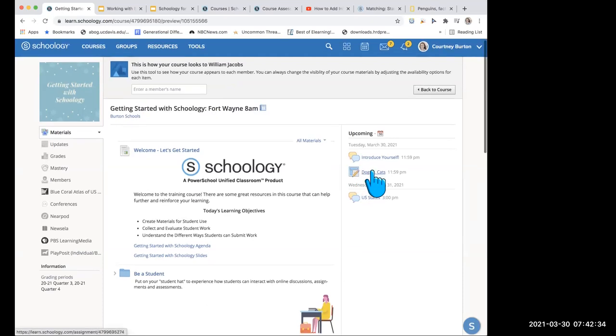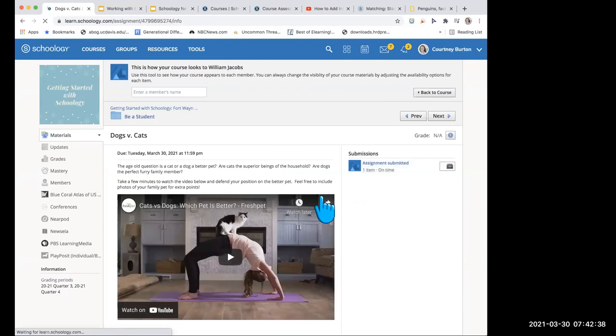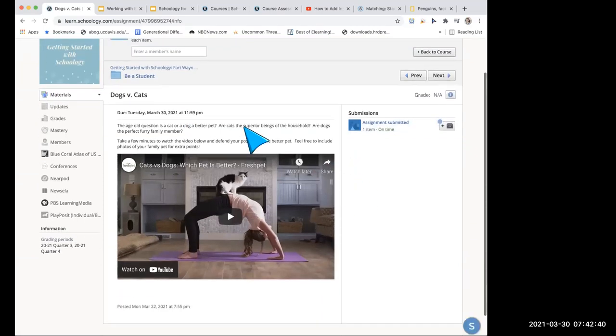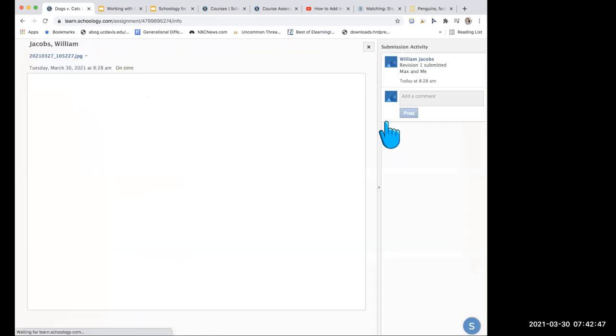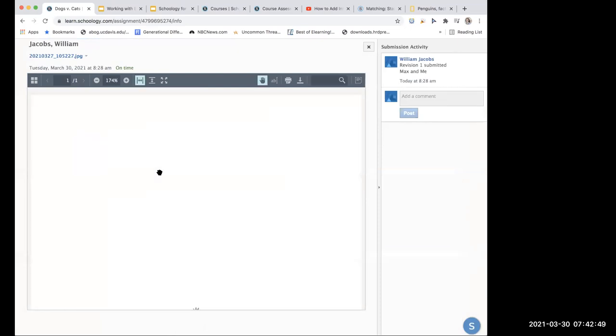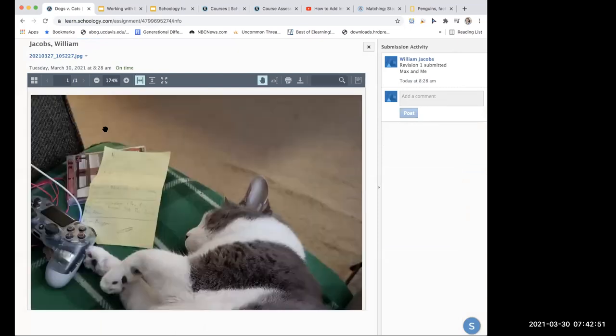So if I wanted to see what an assignment's going to look like, I can come click on that assignment. And then this is showing me this assignment from William. So William came in here and he submitted this. So if I click on this, it's going to show me my submission, which he has an image.